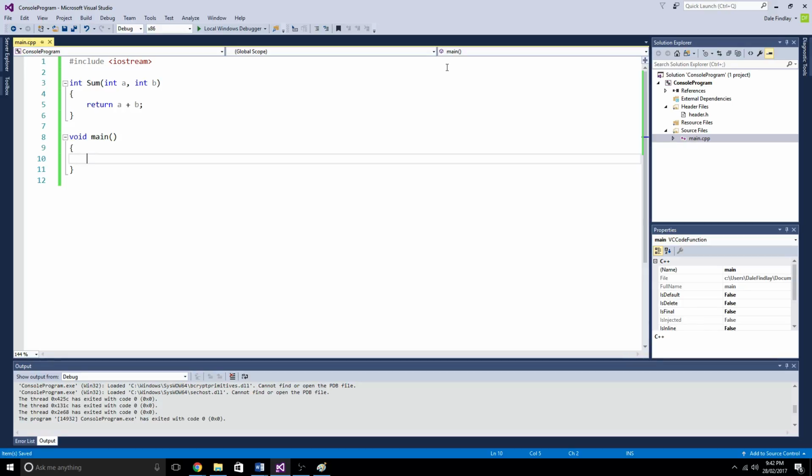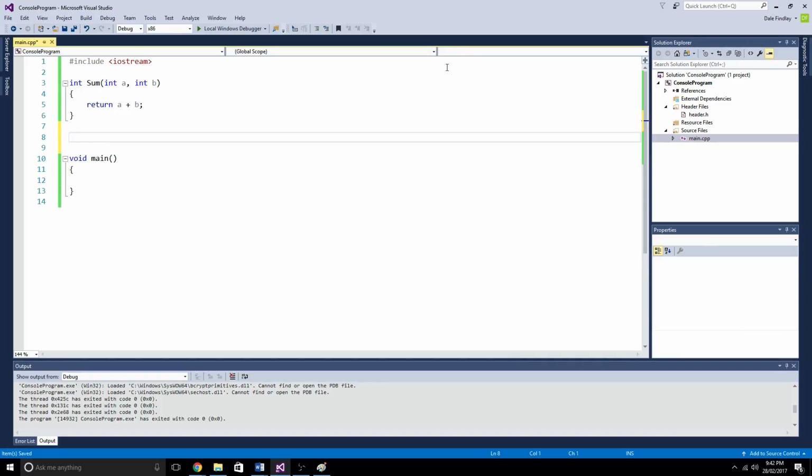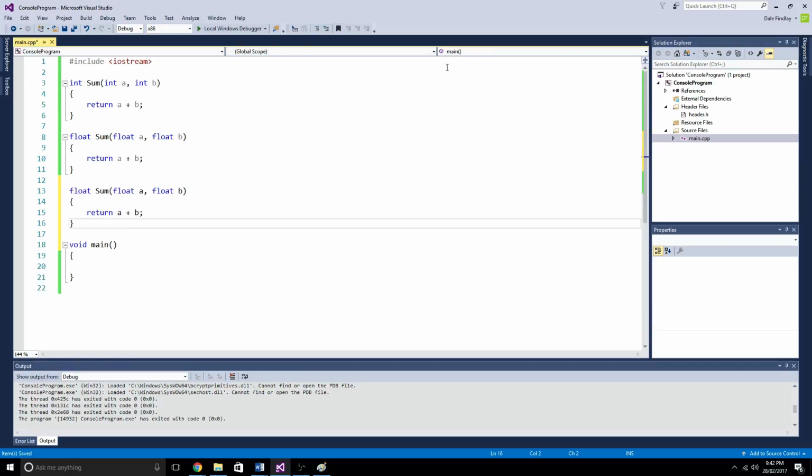You'd probably answer with overloading. You'd overload the sum function with function overload. So you do it like this. You go, hey, I want a function that goes float sum, float a, float b, return a plus b, and you can see how repetitive this is already becoming, and we've only got two.